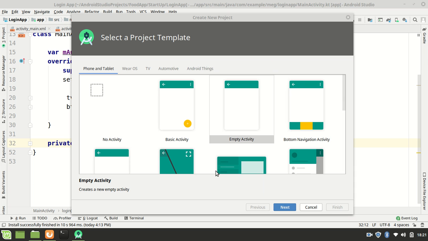Hello and welcome back. So we are going to be working on a simple project of creating a login using email and password, and we're going to base our database on Firebase.